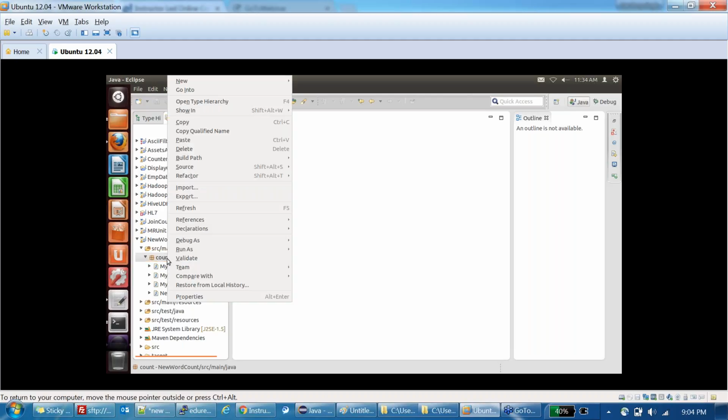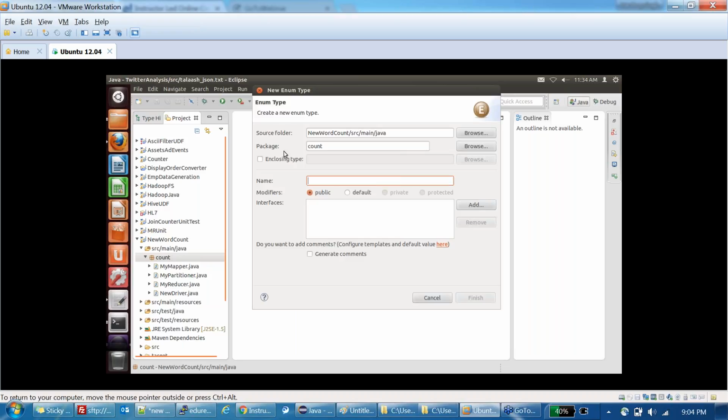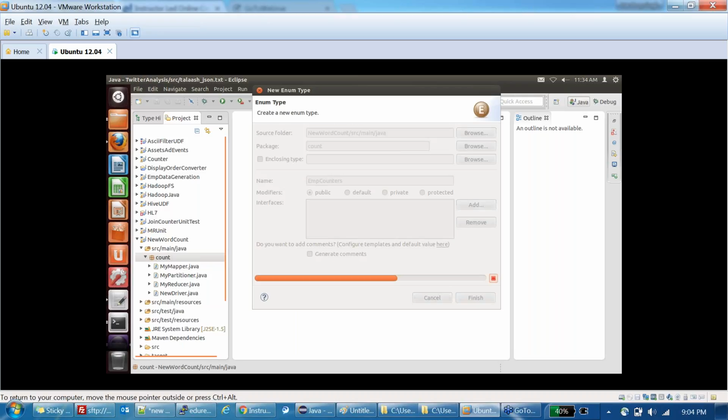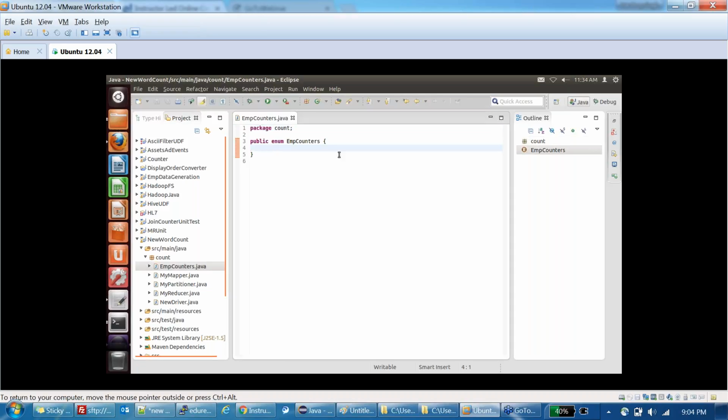So what I'll do is I'll create an enum. I'll say new enum. I'll name this enum, let's say, EMP counters. Inside this EMP counters, I create a counter, let's say line counter.